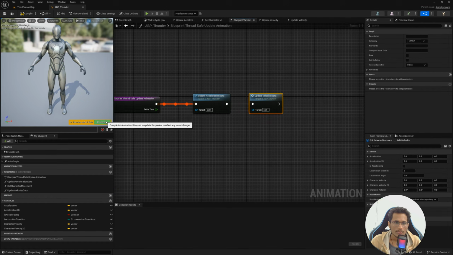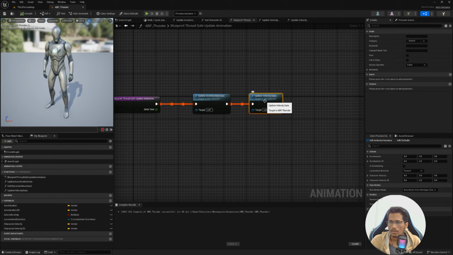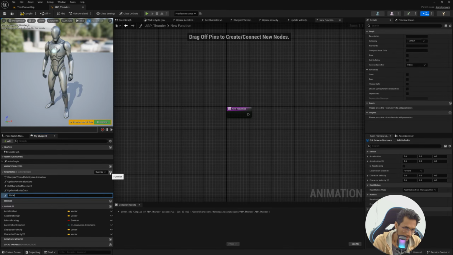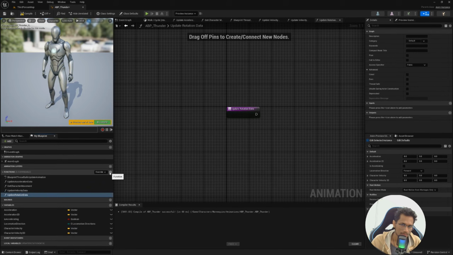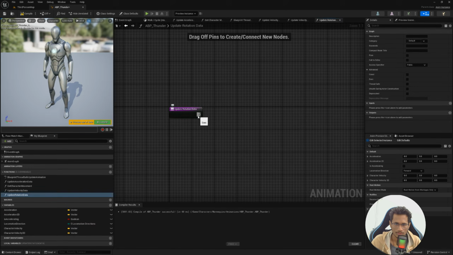Save update animation, compile it. Okay, alright. So we have the velocity. Now what we need is the rotation. So we will create another function that will keep updating our rotation data. So for now we just need a rotation value.